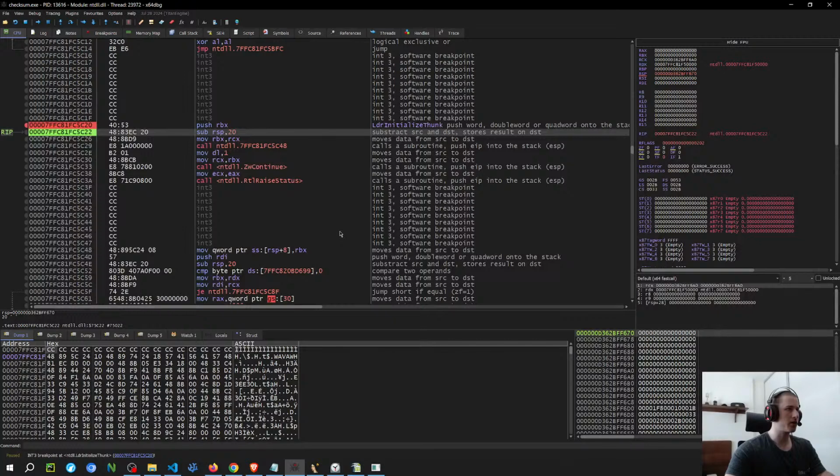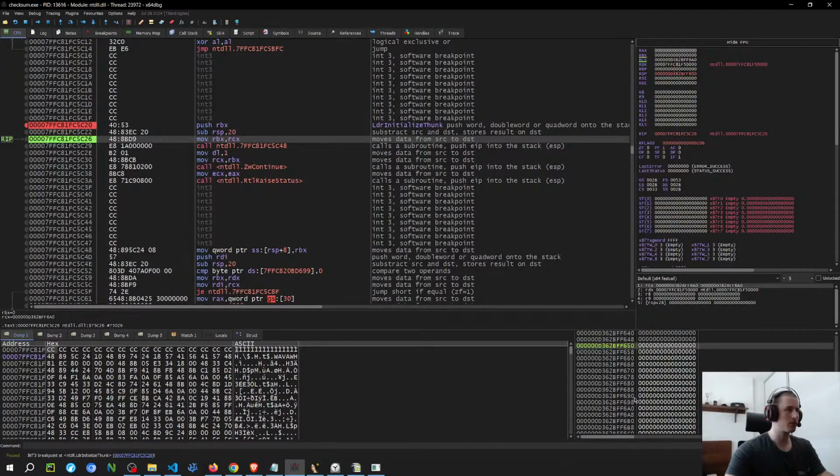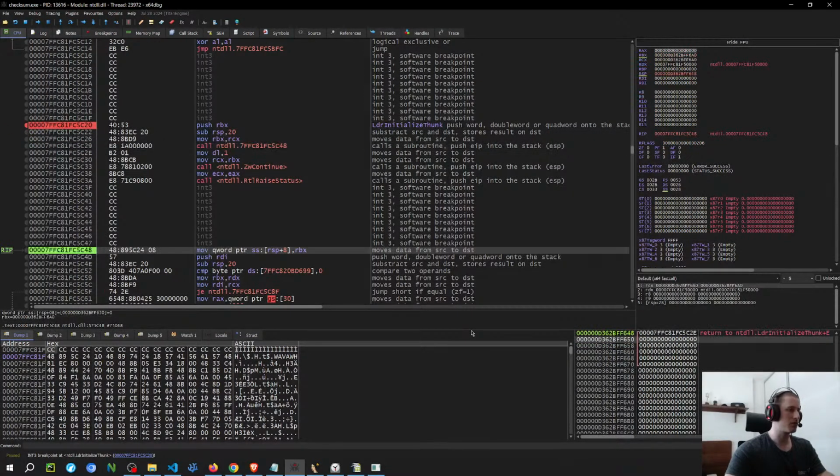So pushing RBX, subtracting. I was gonna call this. And now NTDLL is, as far as I know now, an API from Windows. So whenever you see the symbols, it's gonna be a function from Windows. So it's moving the base pointer to this offset of the register. SS is stack segment, but like I said before, it doesn't matter. All that matters is this thing here.